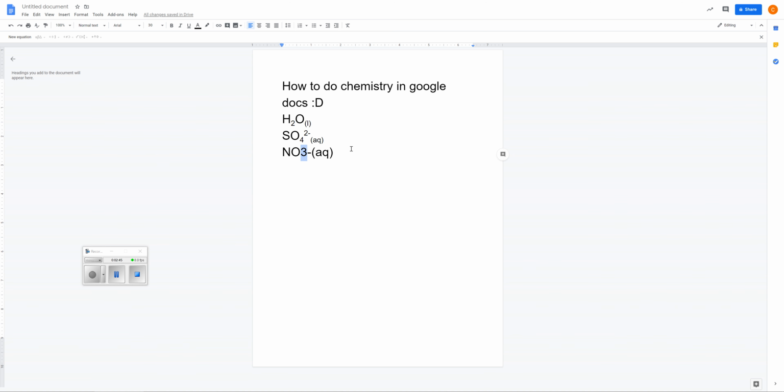And now I can just go control comma and subscript that bad boy. Then I'll do the same thing here and I'll superscript that. Then I will subscript my AQ. And then this is correct and it's looking real nice. This is much, much, much easier to read and it makes sense.